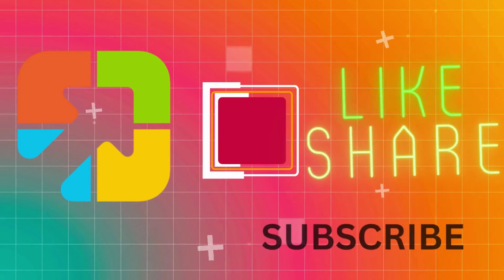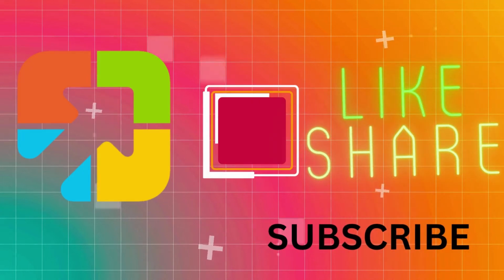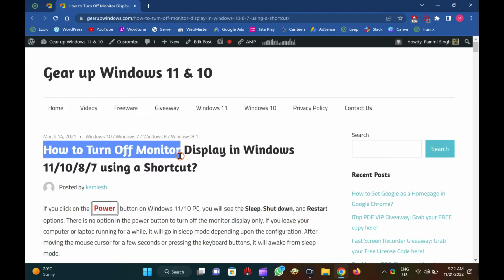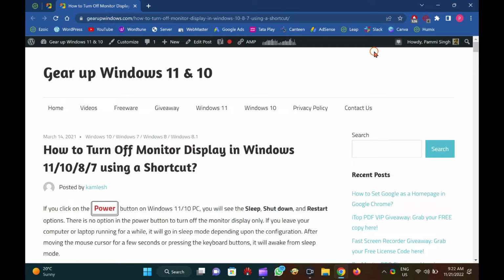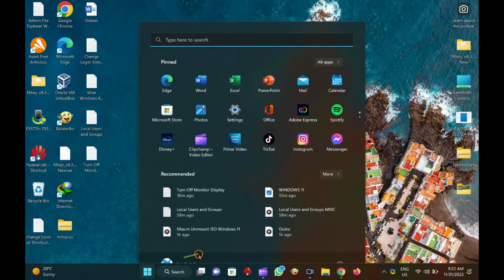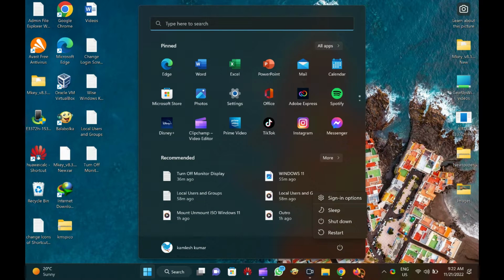Hi everyone. In this video, you will learn to turn off monitor display in Windows 11/10/8/7 using a shortcut. When you click on the power button on Windows 11 or 10 PC, you will see the sleep, shut down, and restart options. There is no option in the power button to turn off the monitor display only.